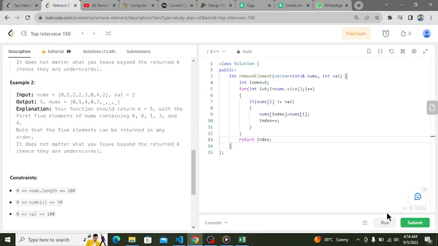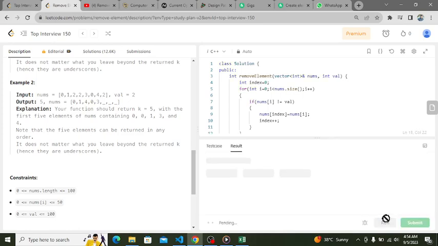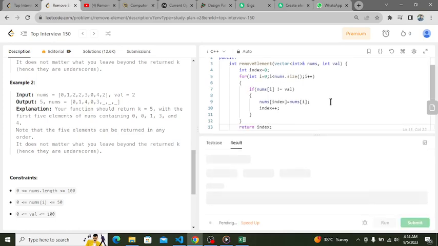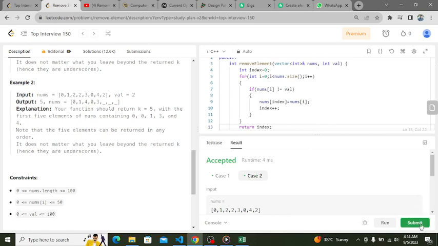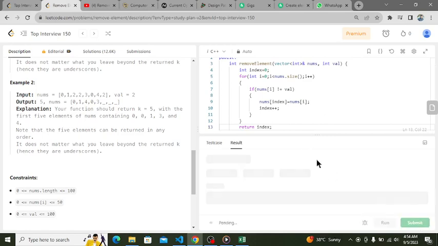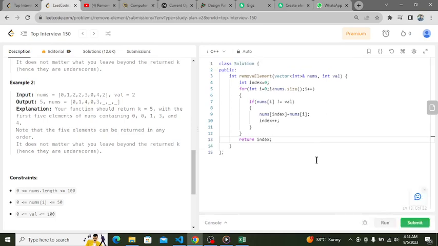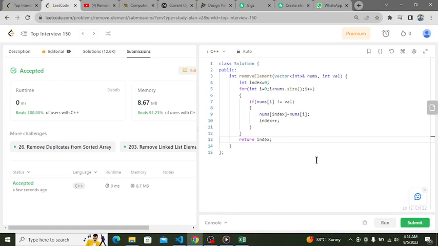So let's see that by running. It is accepted. Let's see by submitting the solution whether it is accepted or not. It is accepted successfully. Thank you so much. This is it for today.